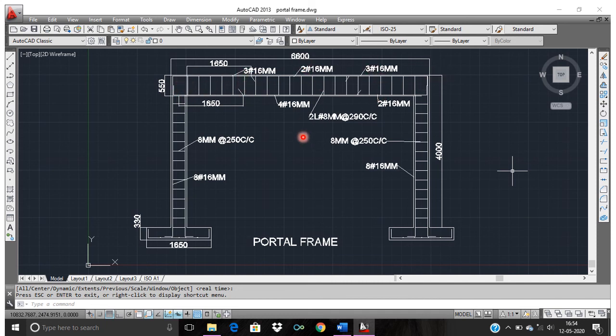Therefore if I take a cross section here, I have only 2 of 16 mm at the top, 4 of 16 mm at the bottom. But if I take a section here, I have 3 of 16 as well as 2 of 16 at the top, and here at the bottom it is only 2 of 16. Here again from the face of the column till here it is development length LD. Here also from the face of the column till here it is development length LD.